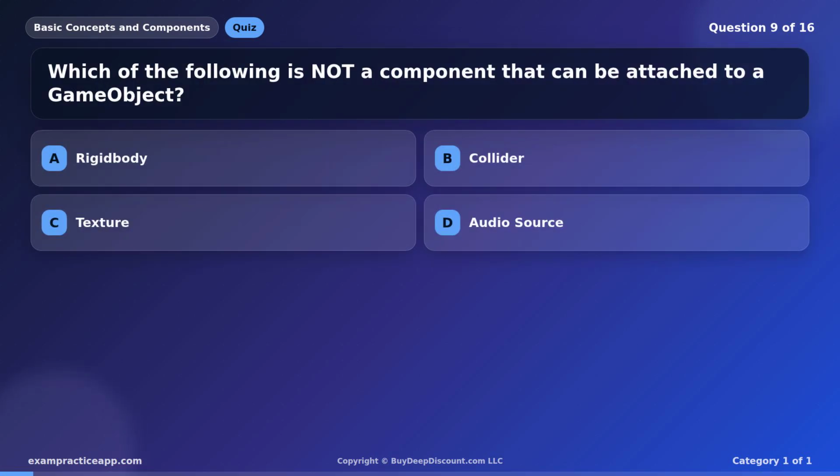Question 9. Which of the following is not a component that can be attached to a game object? Option A, rigid body. Option B, collider. Option C, texture. Option D, audio source. Take a moment to choose your answer.